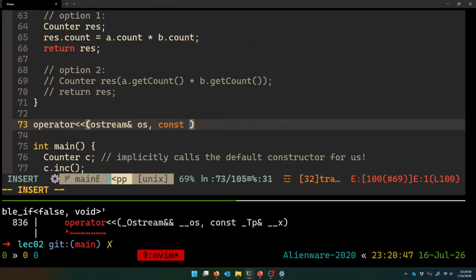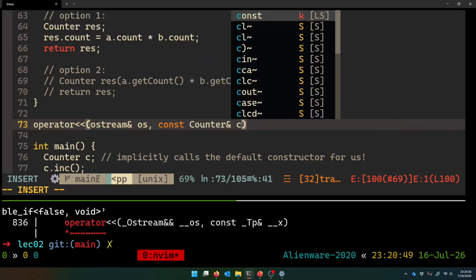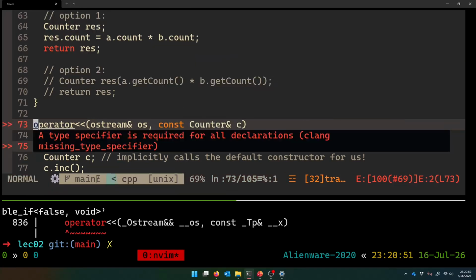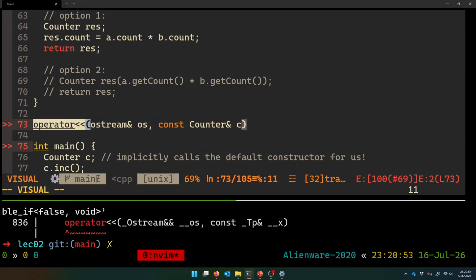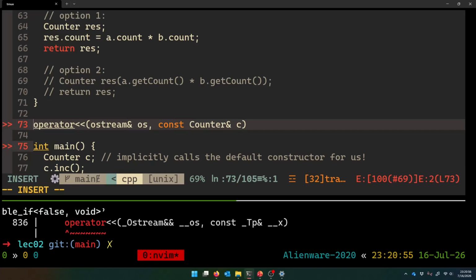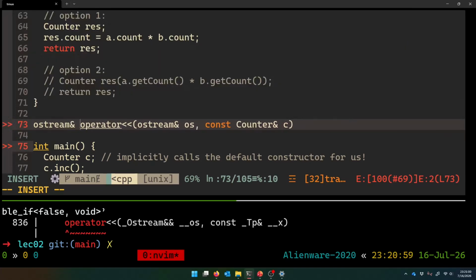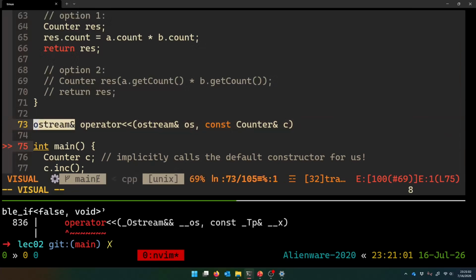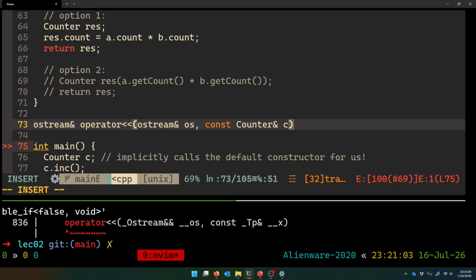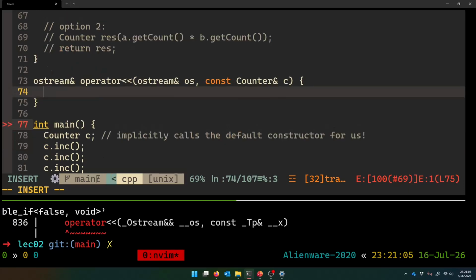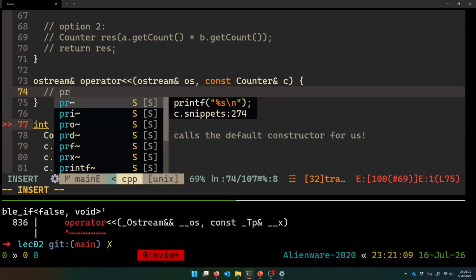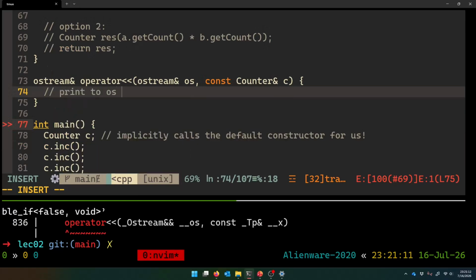It's whatever kind of ostream we were given. And then I want it to have a counter as well, and I just want to look at the counter, so it can be a const reference. And then the output operator with an ostream on the left should always give back the ostream that we gave to it, which is of type ostream reference. So it's returning a reference, which is maybe a weird thing, but that's okay. And then our job is to print to that ostream however we want.